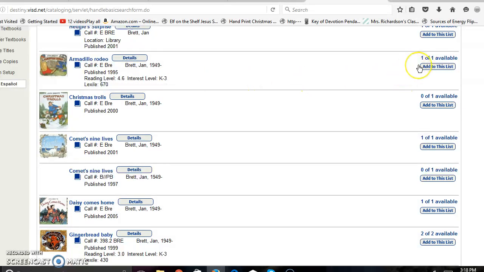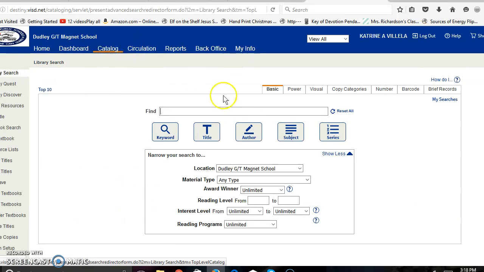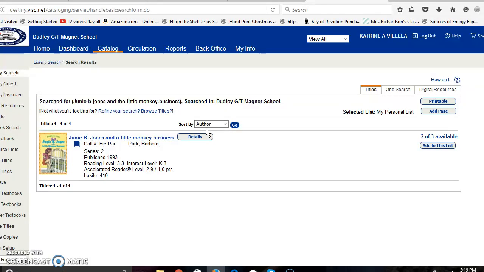Now, this is also a book that is available, but if I scroll down, I can see that Christmas Trolls is also here, but it has 0 of 1, so this book is not available. So we're going to go back again, and then I'm going to show you. Let's go ahead and put in a title. The girls seem to love Junie B. Jones and the Little Monkey Business. Okay, so we type that in, and here we go.